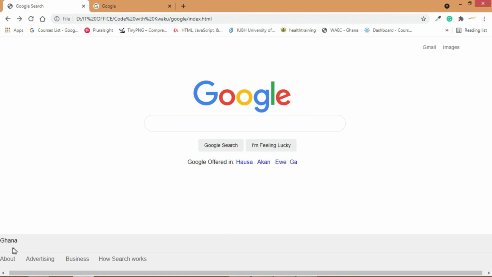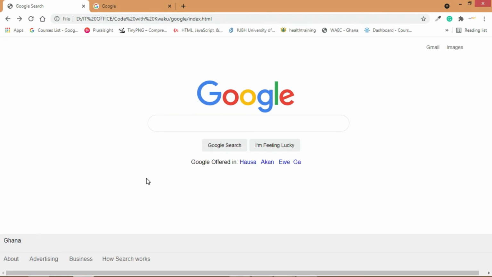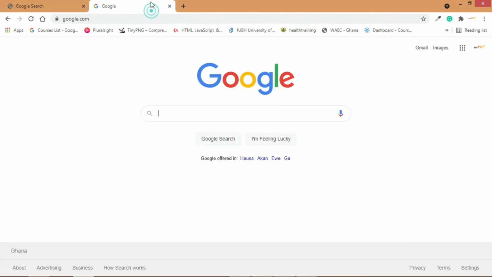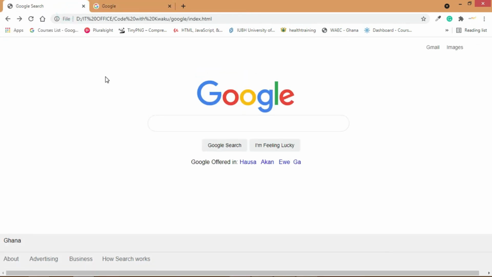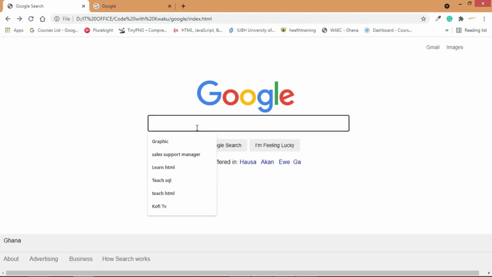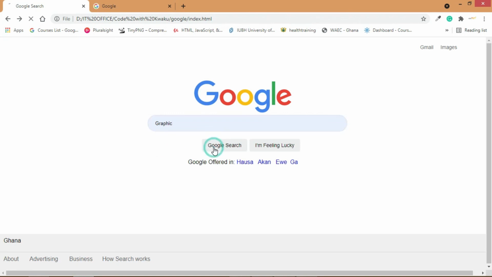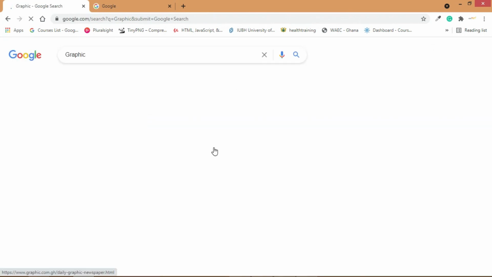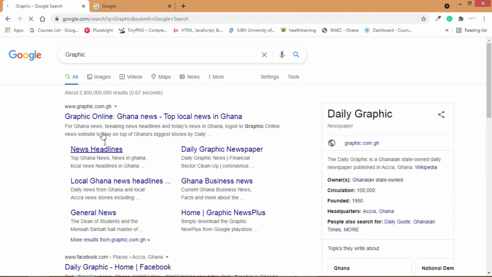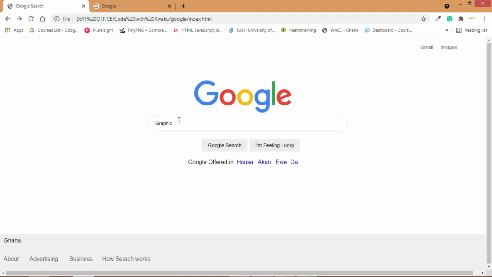and let me check again if we have some corrections to make. Okay, so basically this is just a simple prototype of Google's homepage. So let's try our search button by typing graphics search. Okay, so you see it has loaded Google's homepage. Right, I think we are done.